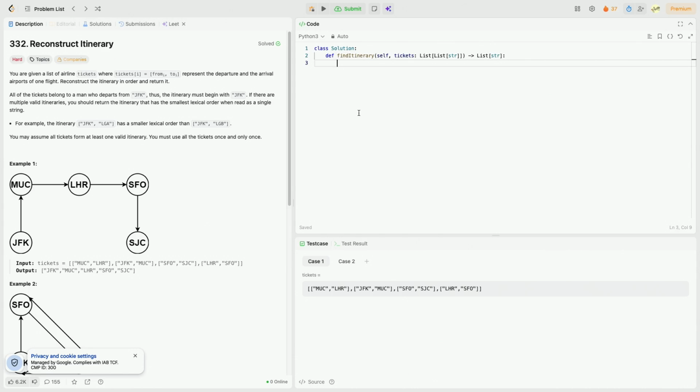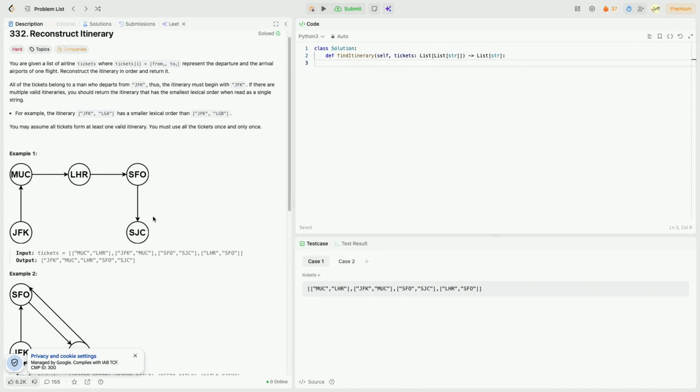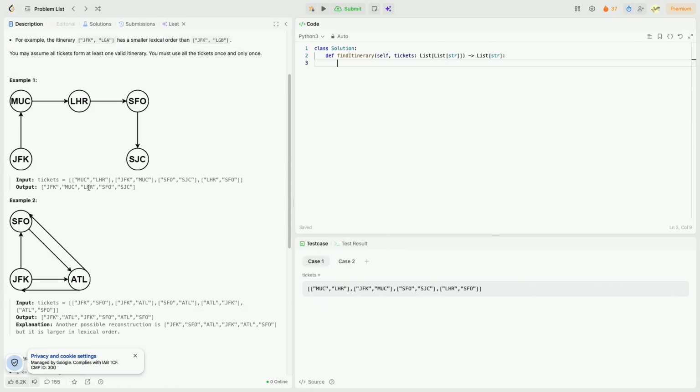We just really need to be careful with the order of things and how we achieve the lexical order. What I would suggest is that we create a graph, but we make sure that the edges we add to every node are also in lexical order, so that when we iterate through the edges to the neighboring airports, we always pick the smallest lexical order first. And that will ensure that we automatically find the itinerary that has the smallest lexical order.